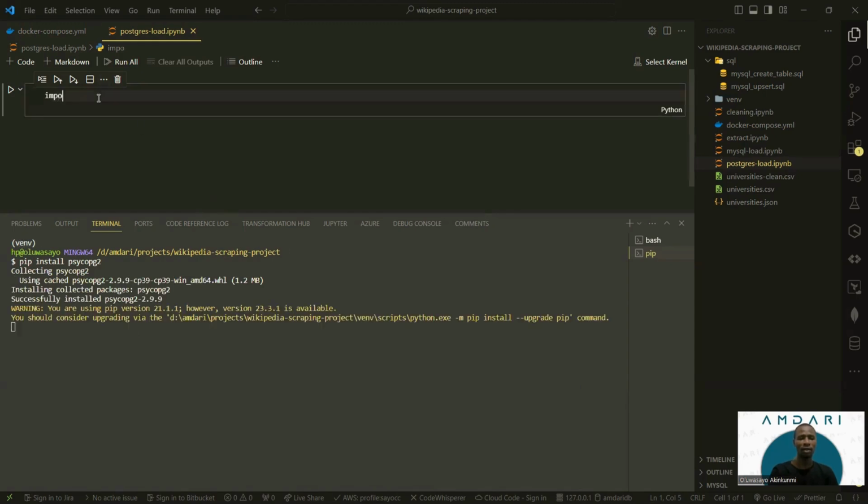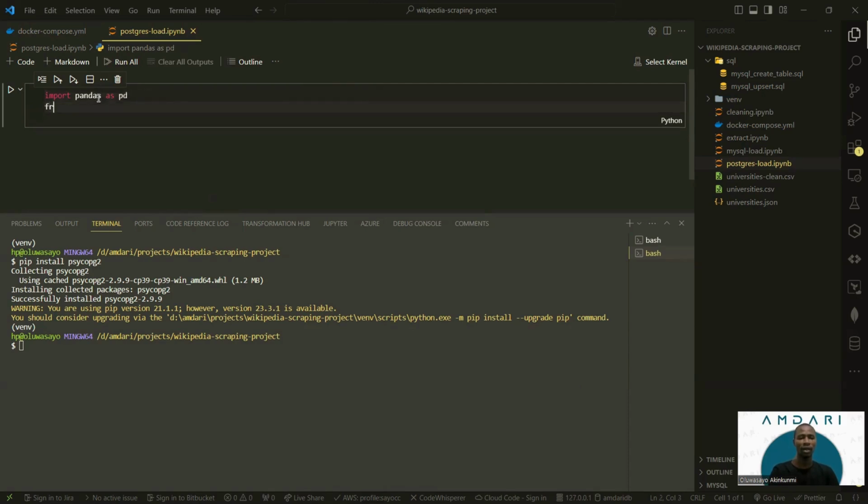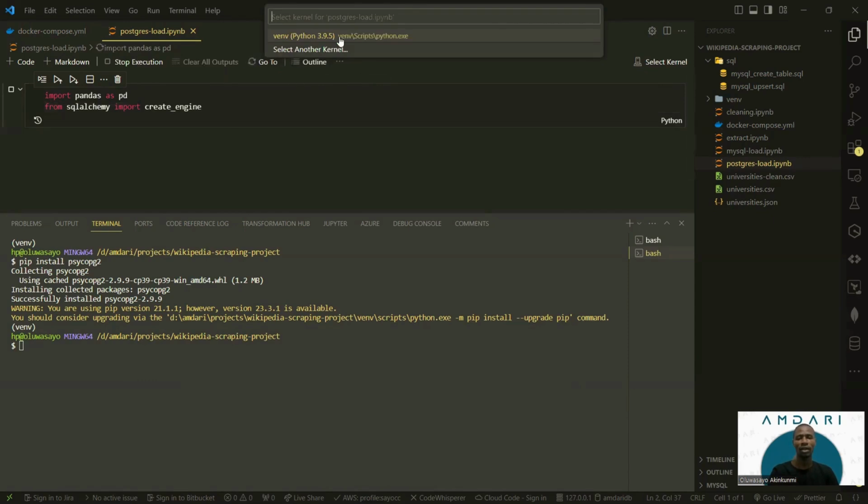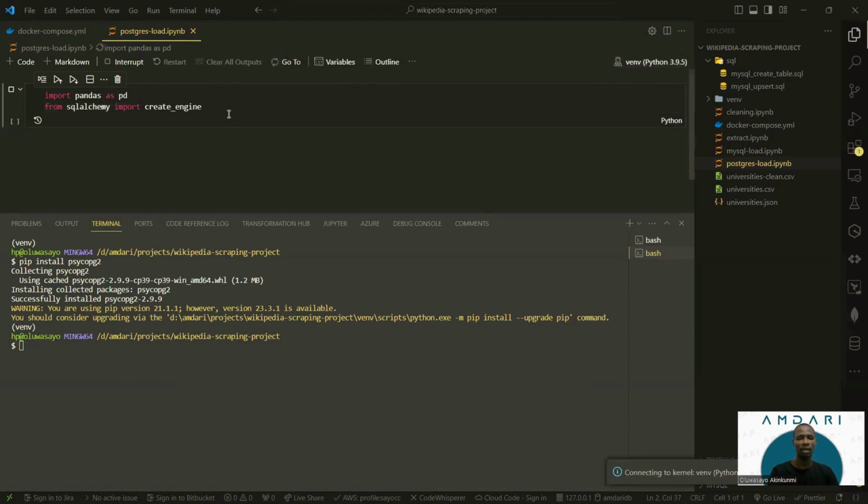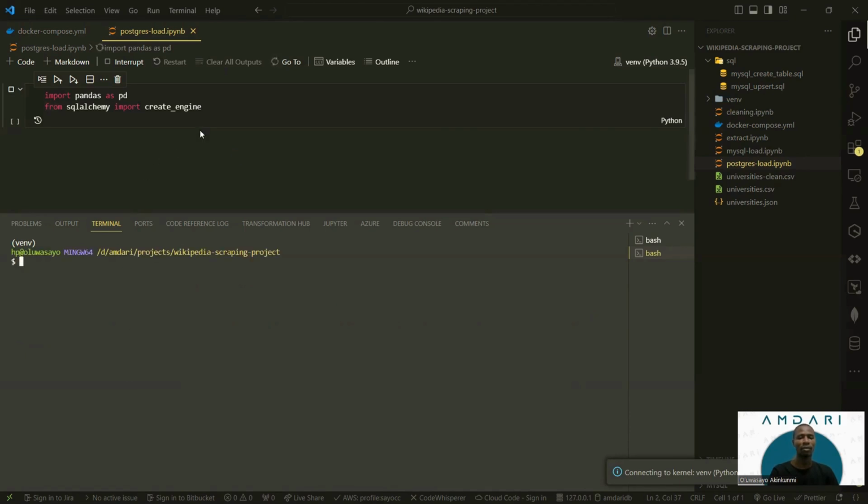And while that is installing, I'll import pandas as pd. Then from SQLAlchemy, I'll import create_engine. So I'll run that. Of course, I'll select the virtual environment as the kernel. And now I can see that psycopg2 has been installed. So I'll just wait for this to run.